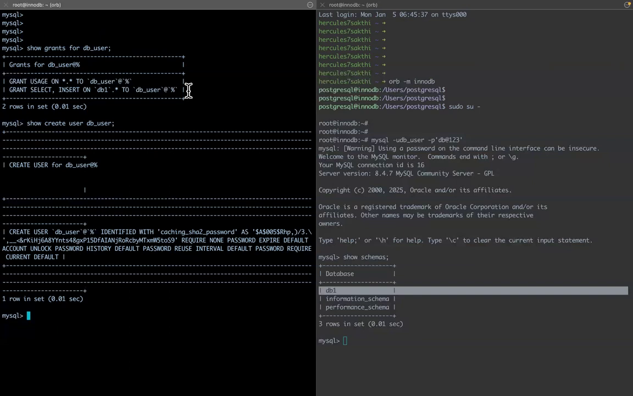What does grant usage on star dot star mean? That is a basic privilege assigned to any user which you are creating, just for allowing the login. That's it. There is nothing specific. It will just allow the login. Whatever user you are creating, for all the users it will be the default one. Without giving select or anything, it will only log into MySQL. You cannot do anything with that.